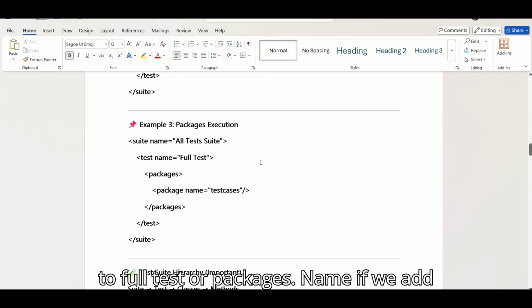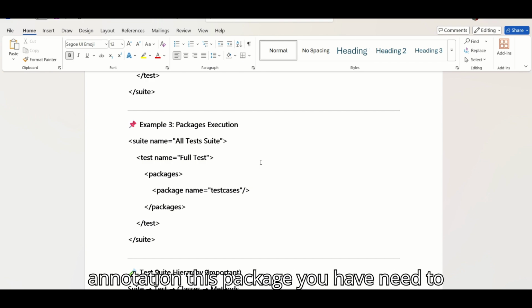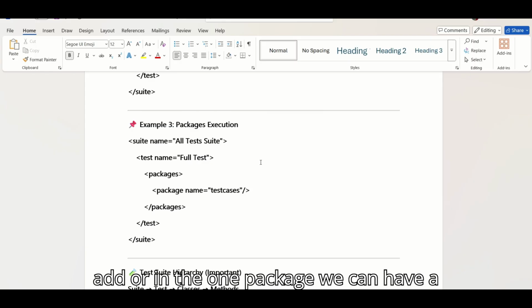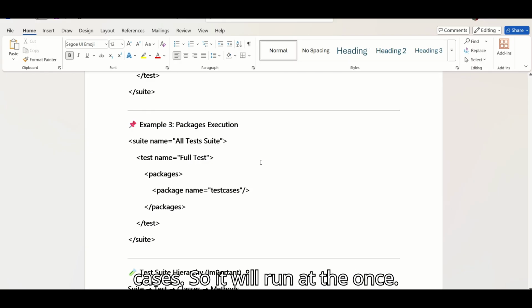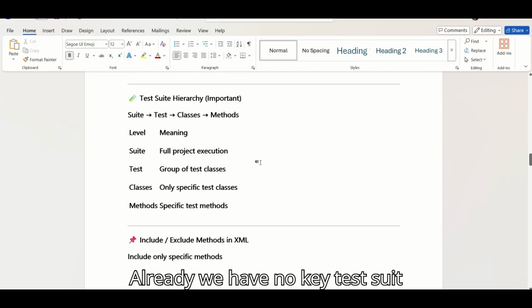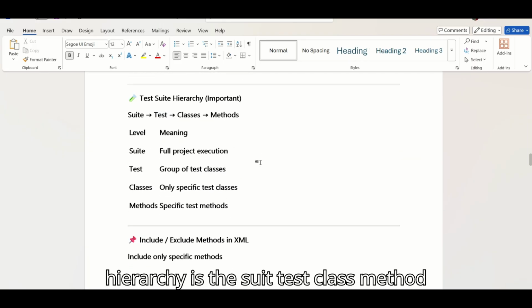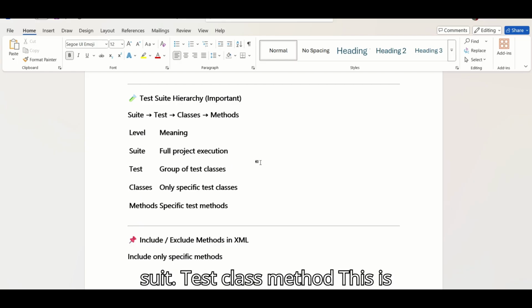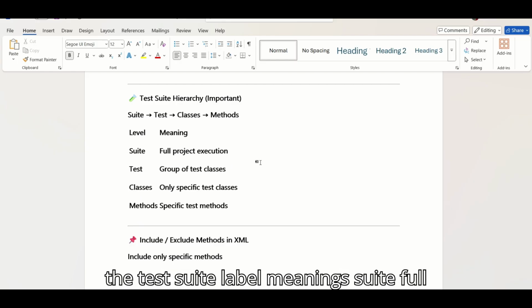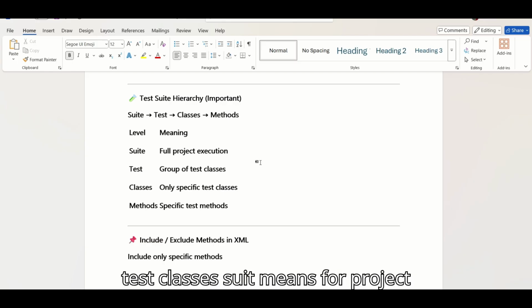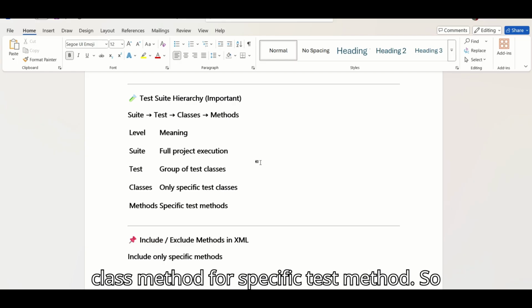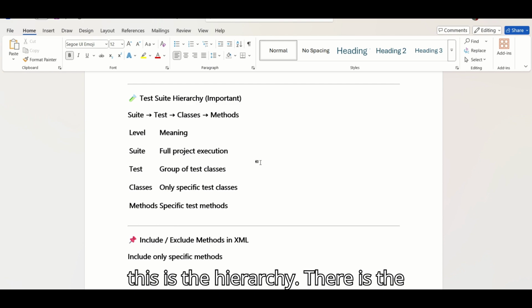For packages execution, with test name equal to full test, we add the package name directly, like the annotation. You need to add this package, and in one package we can have multiple classes or multiple test cases, so it will run all at once. Already we know the test suite hierarchy is suite, test, class, method. Suite means full project execution, test means a group of test classes, class means only a specific class, and method is for a specific test method. So this is the hierarchy.